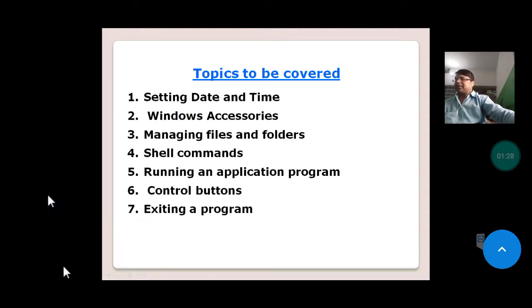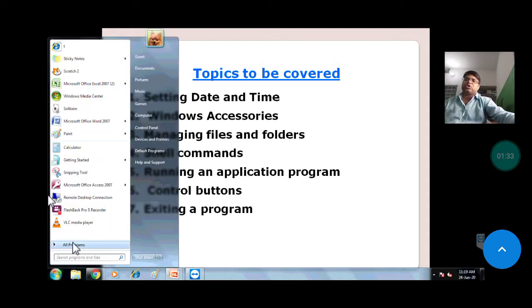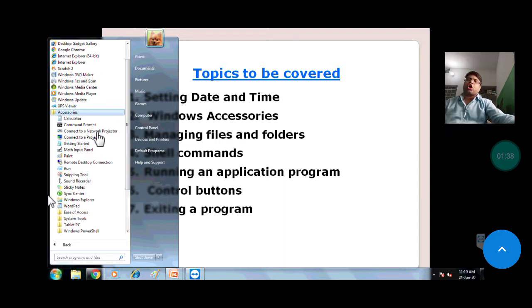Now the next part is Windows accessories. When you click on the start button, go to all programs and accessories, you see a list of application software. Calculator you all know, command prompt also you know. Paint also you know. Sticky notes I already explained yesterday, meaning before this class. Next, WordPad you know, my dear.